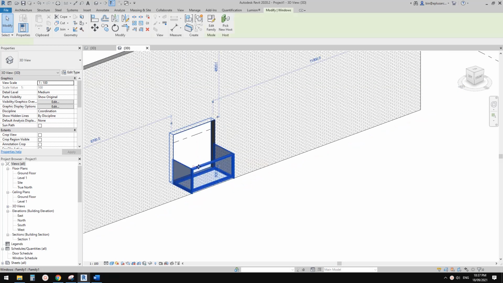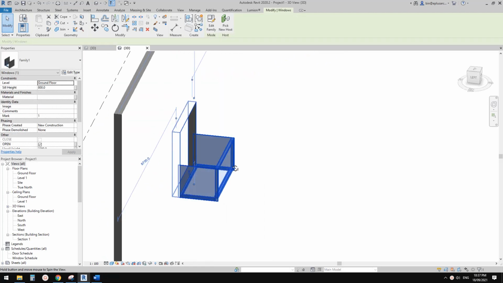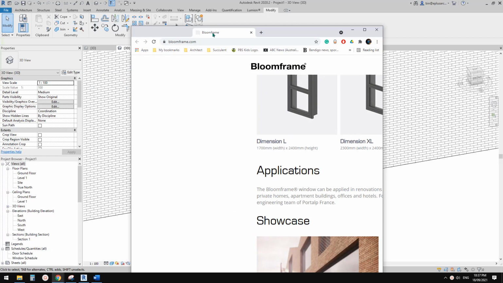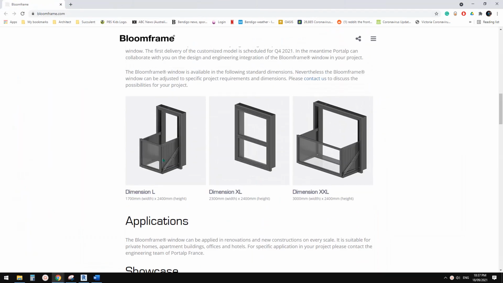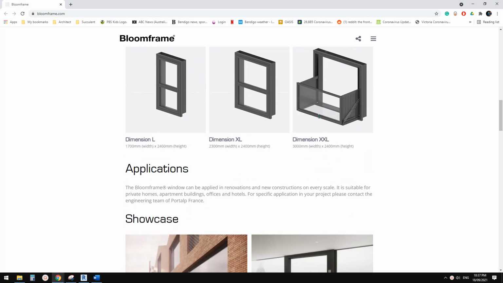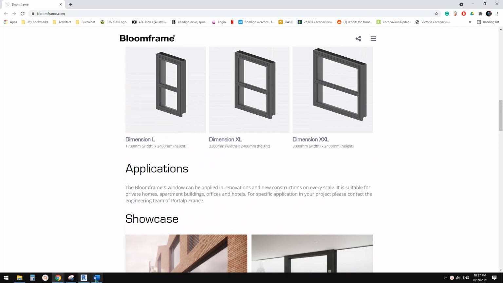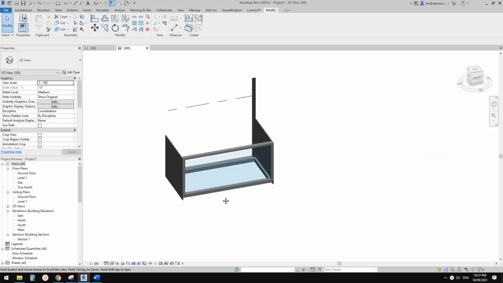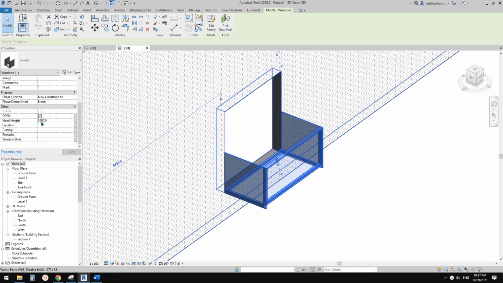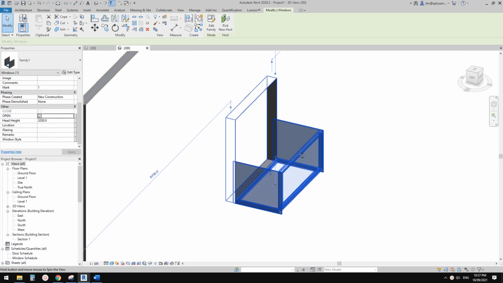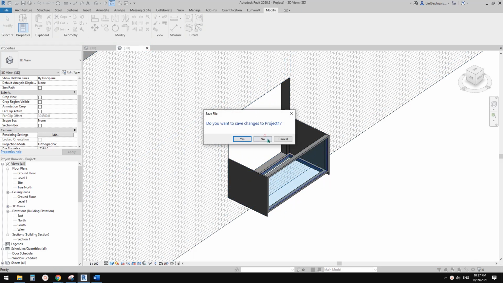Today we're going to model a family. So this is a window, something like this one. When it can be closed, and when it's opened, it becomes a balcony. Okay, so let's do it. So it can be closed and open. Okay, so let's start.